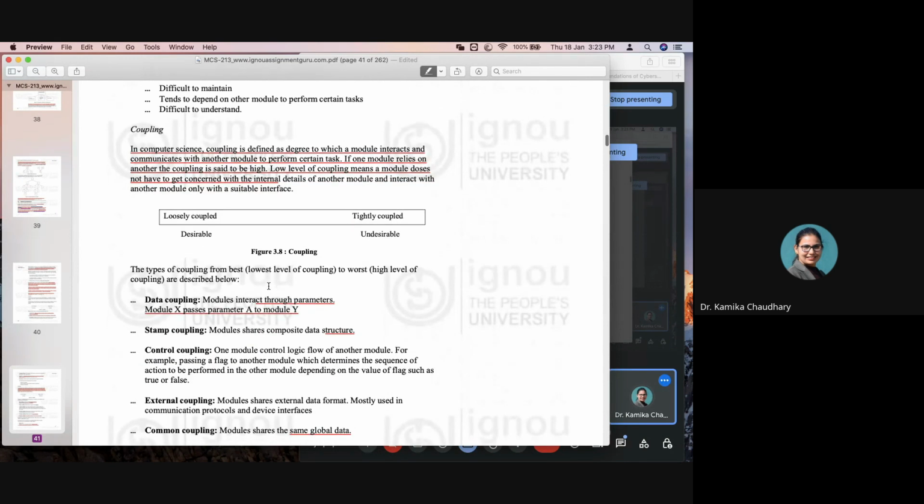So this is my coupling part. What it is saying is, in computer science, coupling is defined as the degree to which a module interacts and communicates with another module to perform a certain task, right? The most important term in these two lines is interaction with another module. When one module is depending on another module, or when one module is interacting with another module to perform certain tasks, that type of functioning is called coupling. That means if one module relies on another, the coupling is said to be high, right?